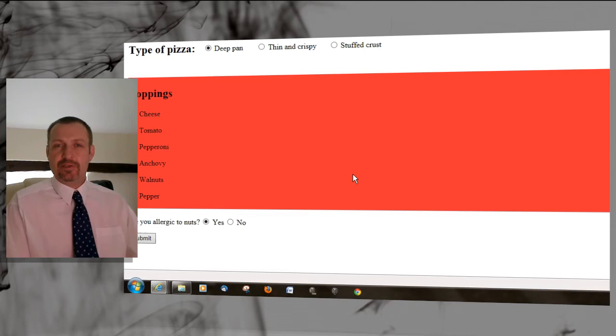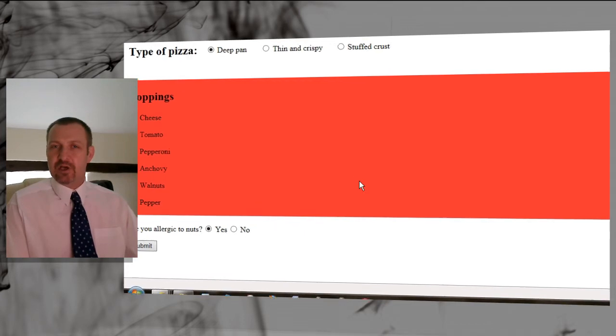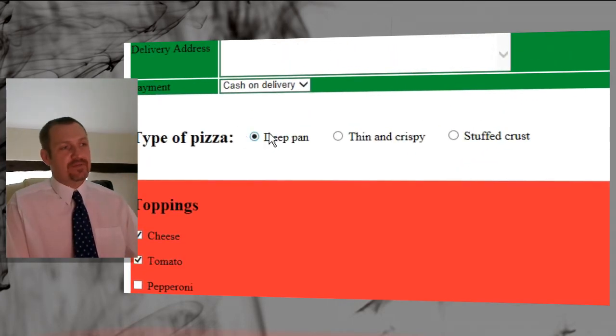Tools like radio buttons and checkboxes are there to help the user make fewer mistakes. Imagine if somebody had typed in, instead of deep pan, thin and crispy, stuffed crust, imagine somebody had typed in that they wanted a deep and crispy. Do they mean a deep pan or do they mean a thin and crispy? By using a radio button, we stop them making this kind of mistake.